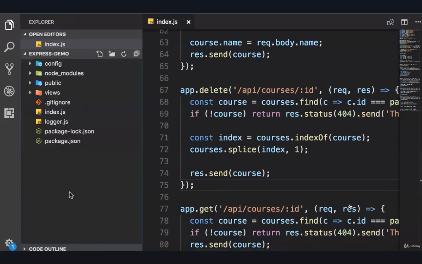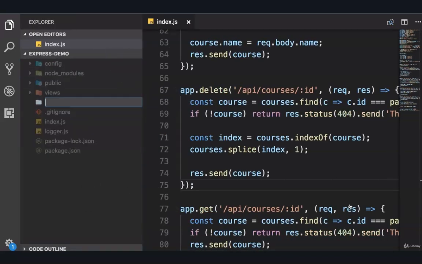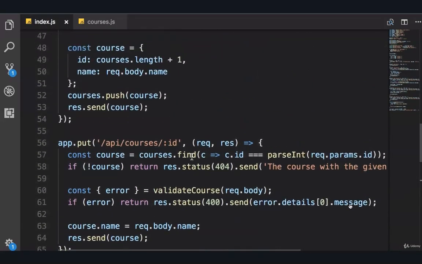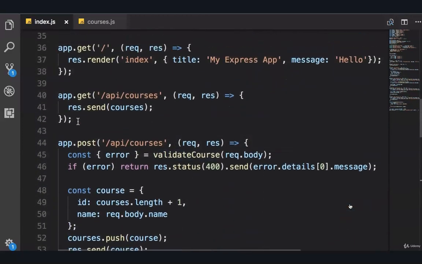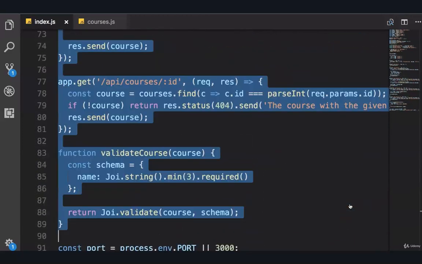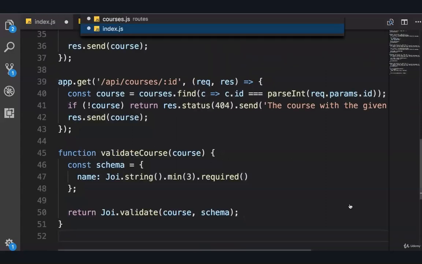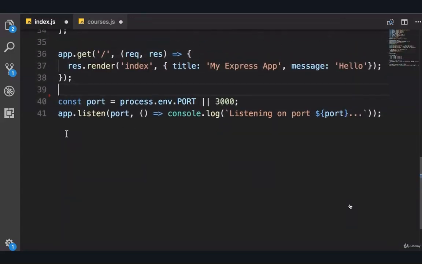So in the root of the project, let's create a new folder, call it routes. Here we add a new file, courses.js. Now, back in index.js, let's select all the code for working with courses. Now, cut, back in courses, paste it here. Now, back in index.js, you can see here, we only have 40 lines. But first, let's finish refactoring the courses routes.